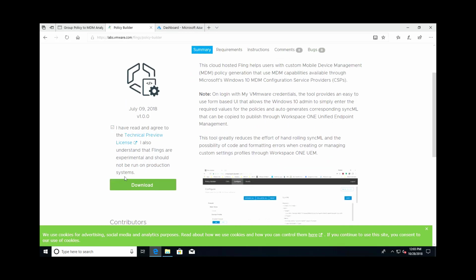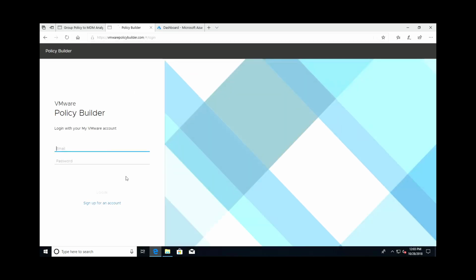So I have to agree to the terms. I have to click download, which is funny because we're not actually downloading it. We're logging into this tool since it's hosted. So I'm going to put in my VMware credentials. Grab my VMware password.